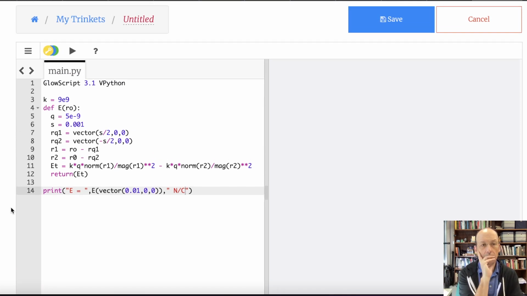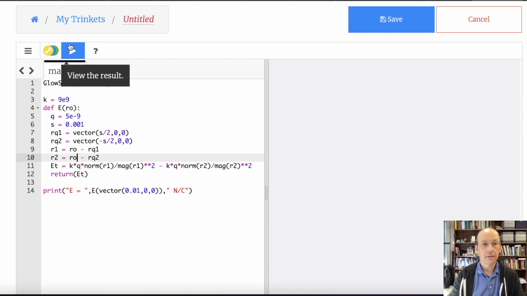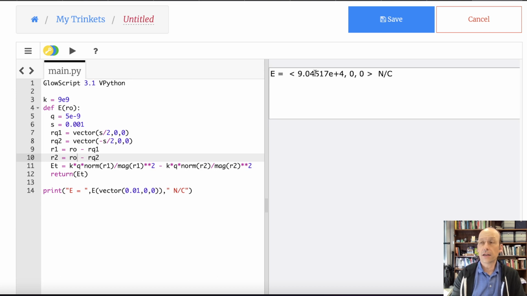Why can't it find R0? Oh, I did it again. Okay. So there's the electric field. I don't know if that's right, because I can't just... Okay, so we can test that, though.